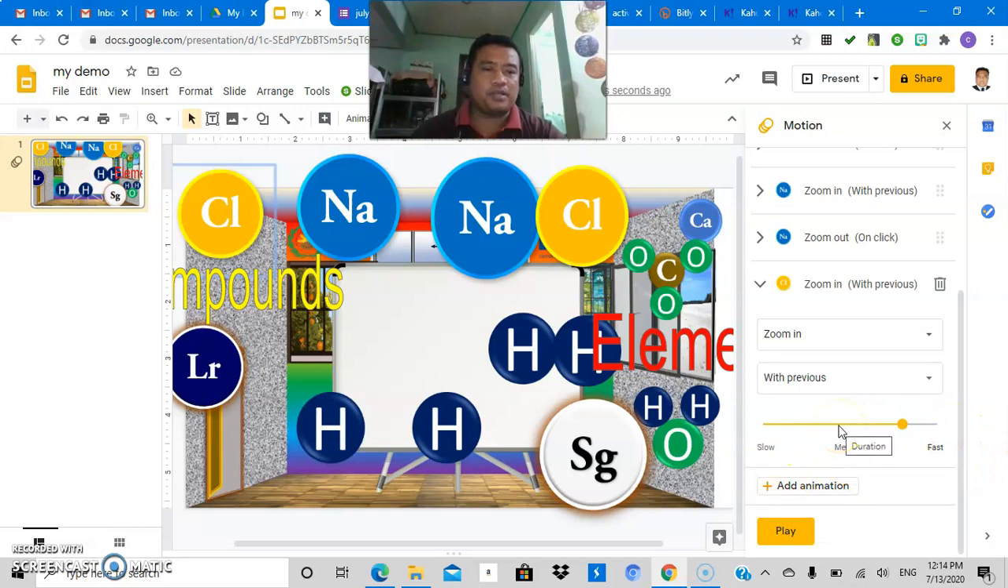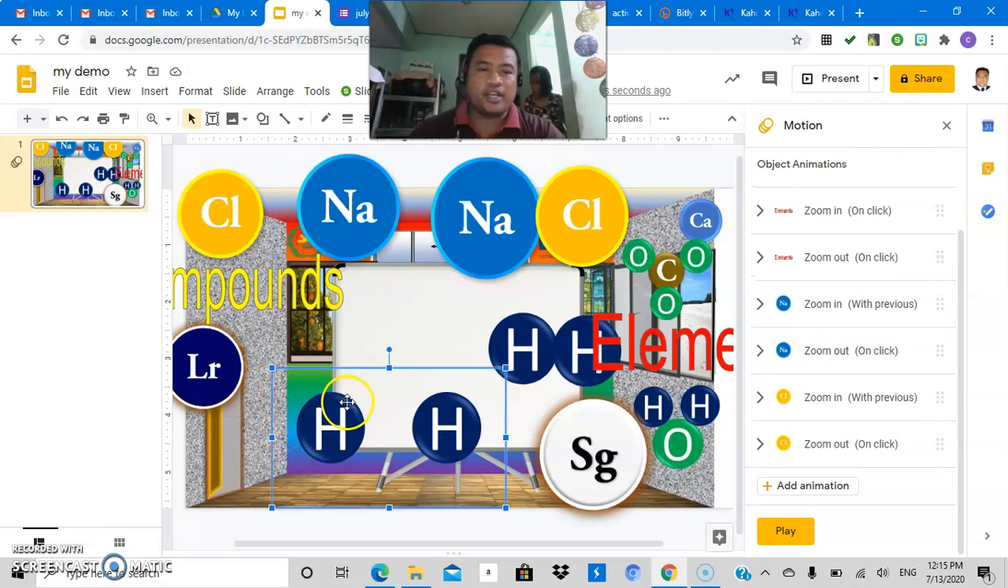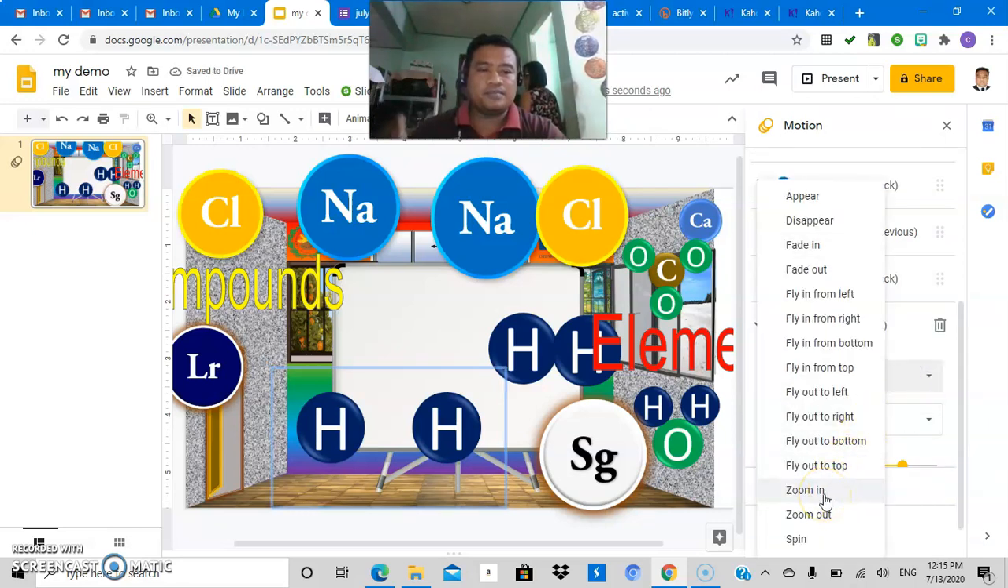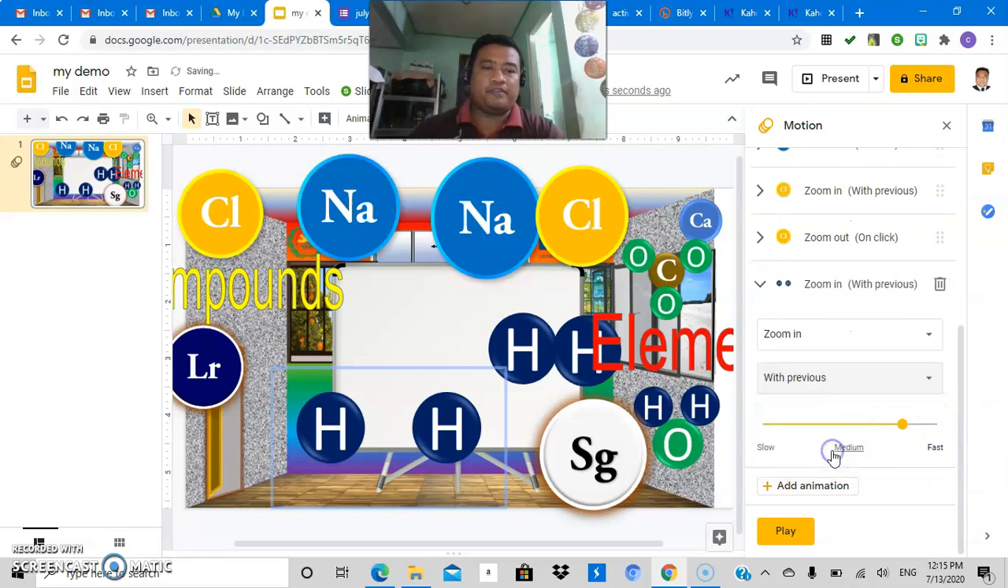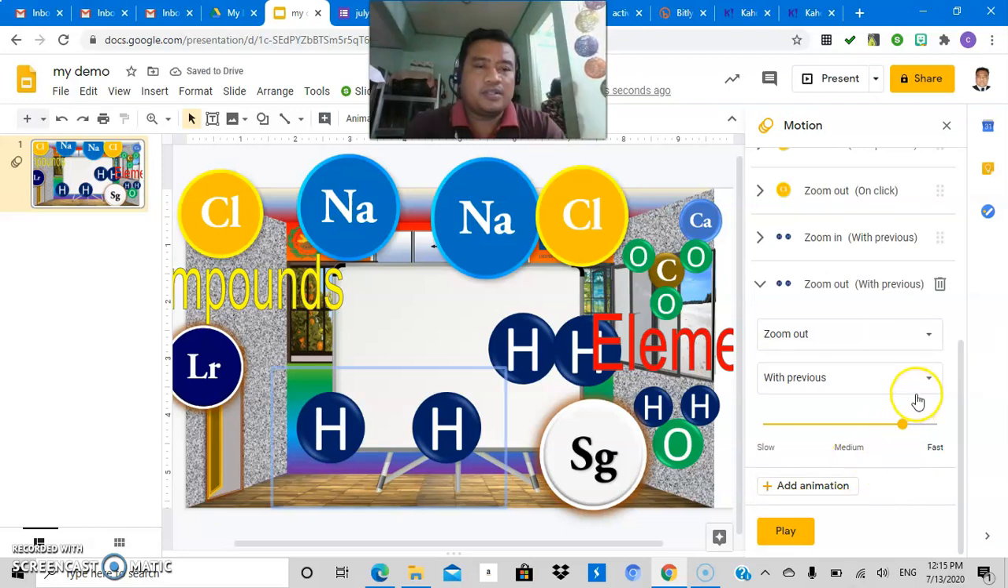If you want to adjust the speed, you can adjust it here. 2.5. Add animation. Zoom out. With previous, it's on click. Okay? Same as with hydrogen. Add animation. Zoom in. But it should be with previous. All right. Add animation. Zoom out. On click.